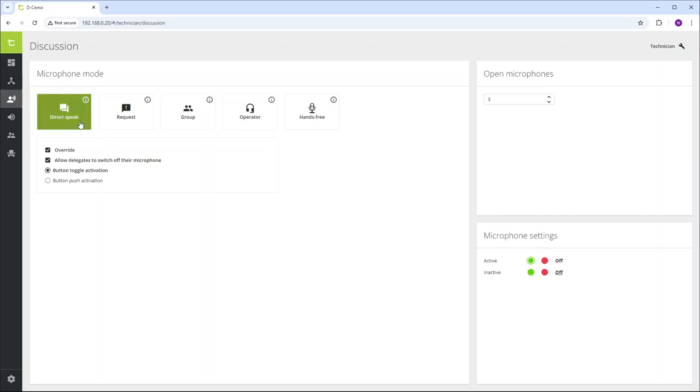Now, direct speak is the most common. This is for push-to-talk conference microphones. This is the normal way of doing things. So you push the button, you activate your mic, you push it again, it deactivates.